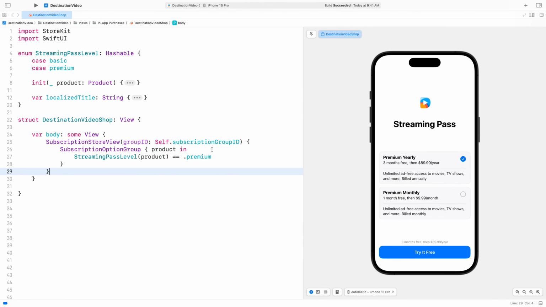To make my subscription store easier to work with, I created an enum earlier called Streaming Pass Level, which I'm using to model the premium and basic levels of service. Notice how the store updated to only display premium plans, which matches the condition I declared the group with. You can also add a label to the group. In this case, I'll use premium.